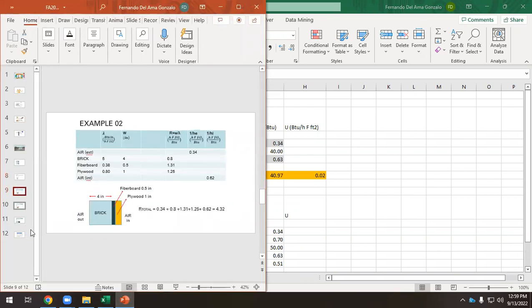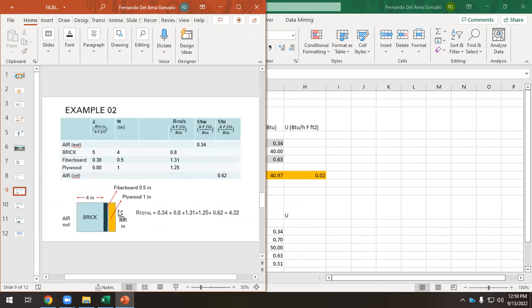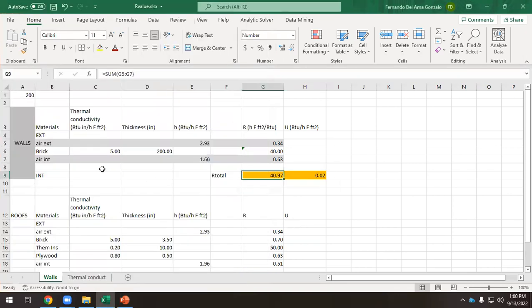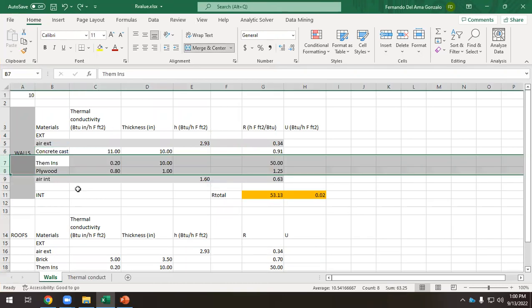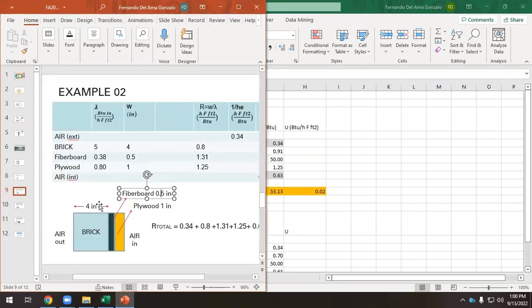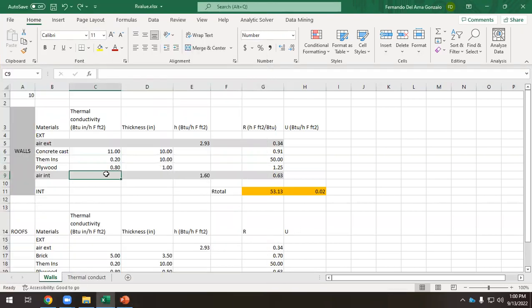So this is the first slide. The second slide, we have more materials. And here we have a fiberboard, which is a thermal insulation, but we only have ½ inch. Okay, so here we need 3 materials. So the first material is brick, then fiberboard, and then plywood.